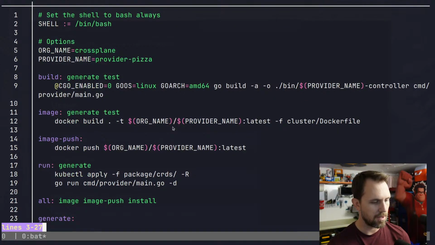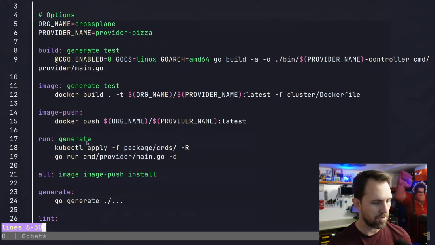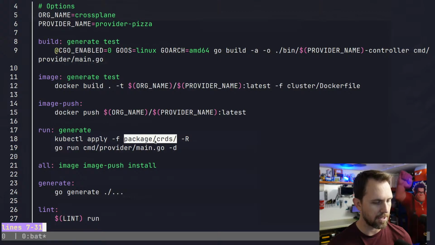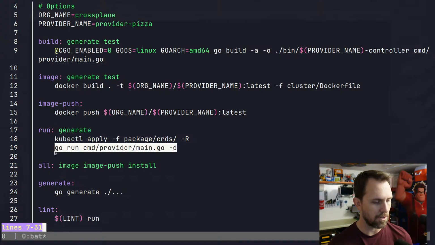Builds, generate, image, push, run. Okay, so there is a package CRDs. Okay, so we can do a run. I don't want to push. Go run. And this is going to run the provider locally.